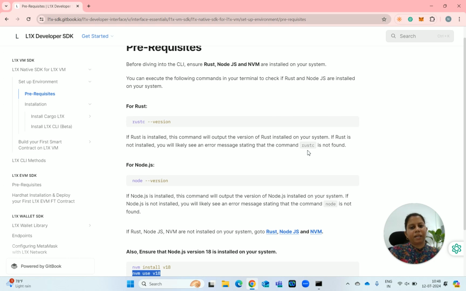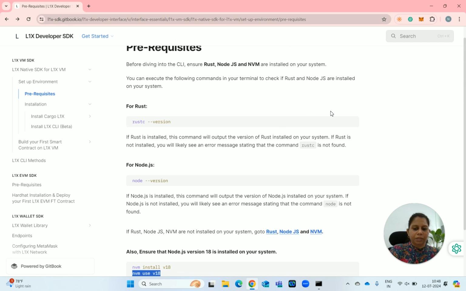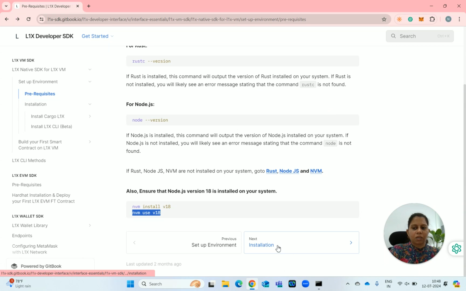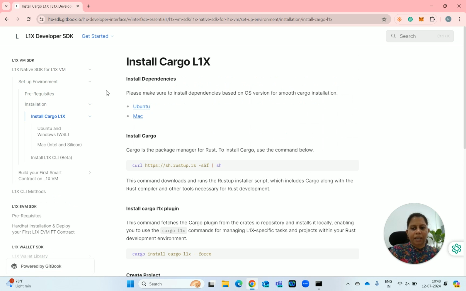In case you don't have, say, Rust, Node.js or NVM installed on your system, you can go to these hyperlinks and then simply follow the instructions and install the software on your machine. Next, we move on to the installation section, and the first one that we have is install Cargo L1X. The very first step that we need to follow is to install the dependencies.